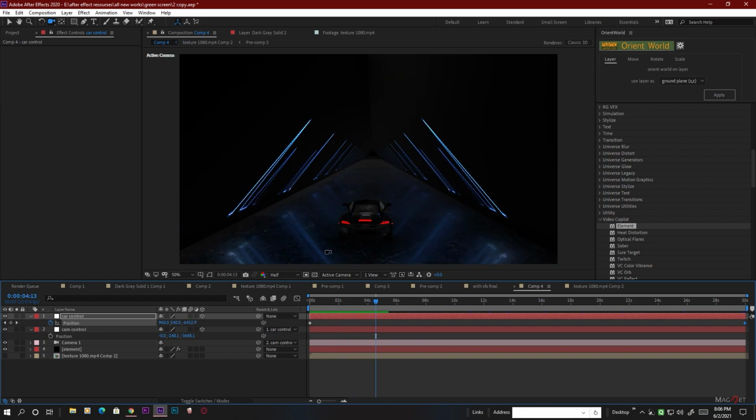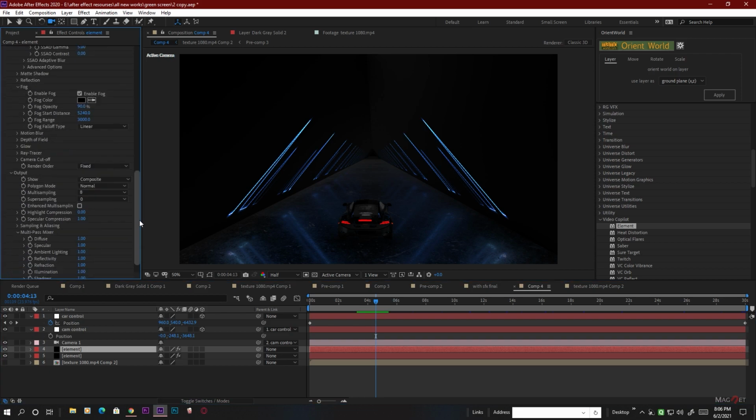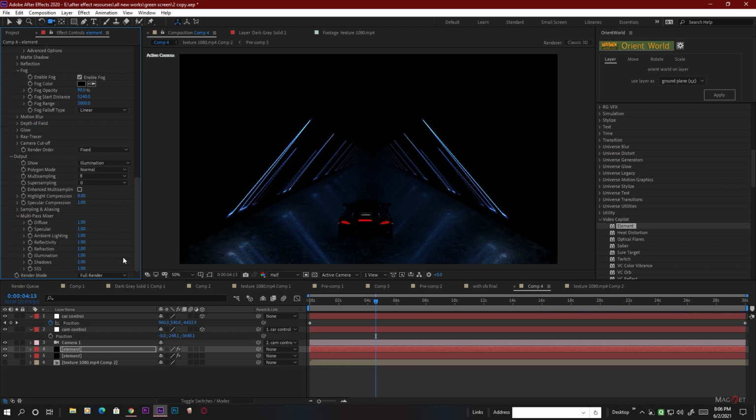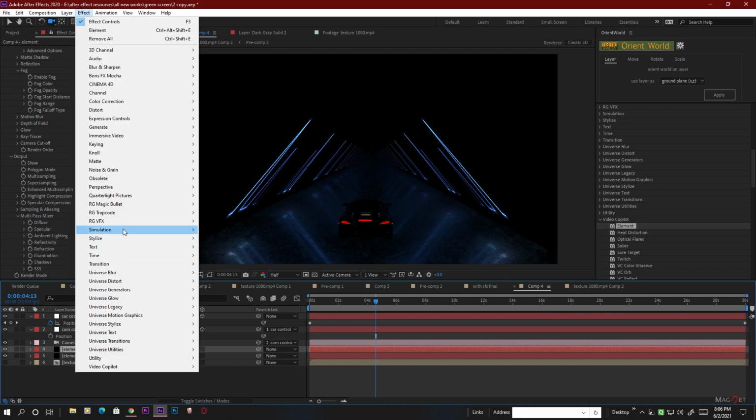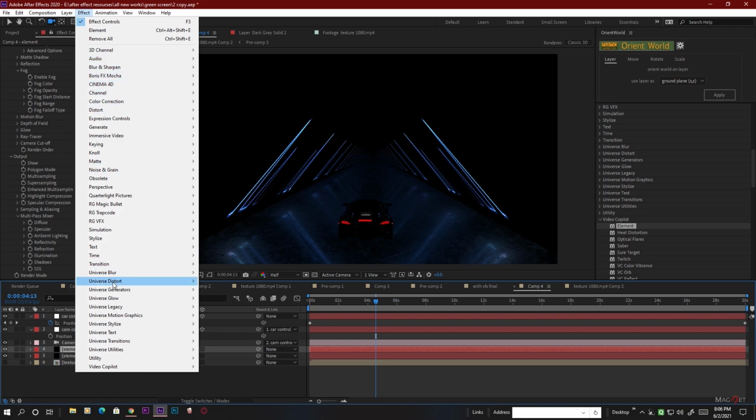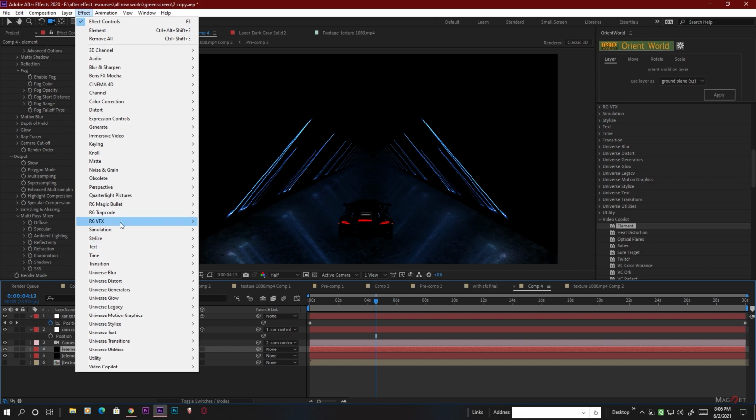Okay, so now we do some color correction. So first we go to the element layer and duplicate this layer, and now we go to its output and change this to illumination. Okay, so this will be the illumination layer for us. And now go to the effect and go to the RGB effects. If you don't have this RGB effect, you can use the simple glow effect from the generate, where is the glow, stylize glow.